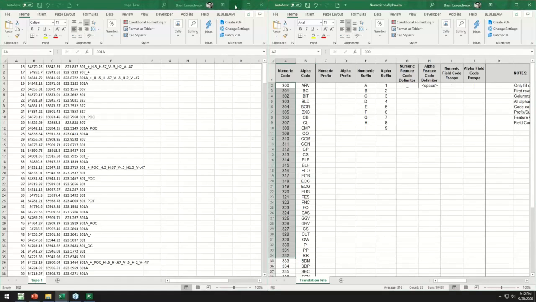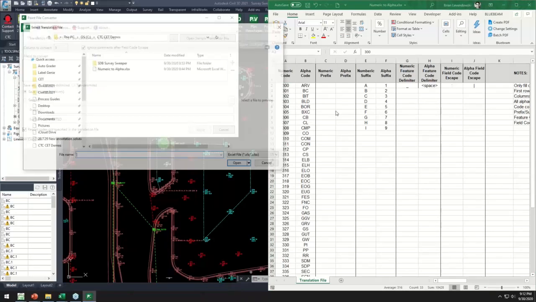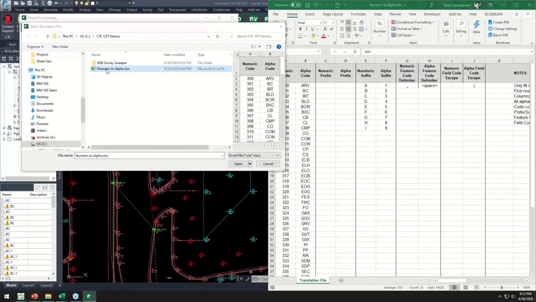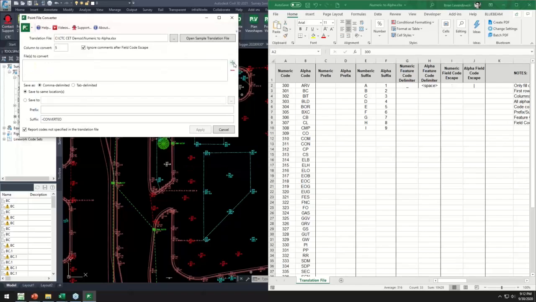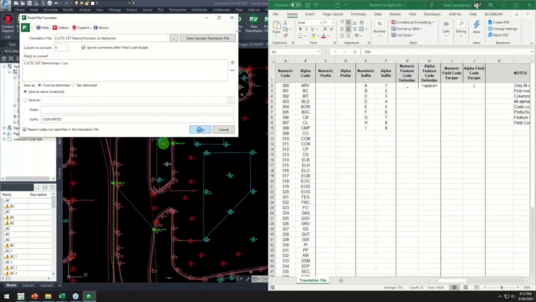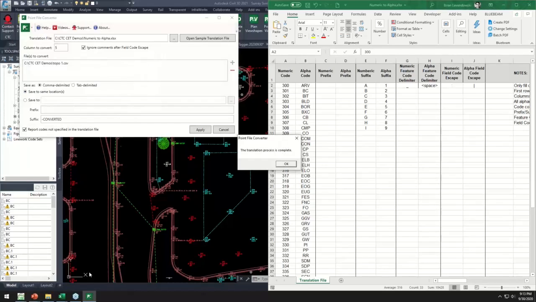So let me show you how it works. If I come back here, right at the top, I browse to a translation file. That'll be this one on the right here. This happens to be translating from a numeric to alpha standard, but it could be any standard. Then I browse to any number of point files I have. Then I can simply apply this. Okay, it's going to give me any kind of error messaging or reports on the results.